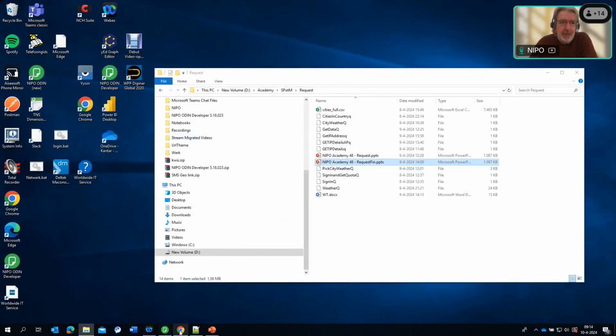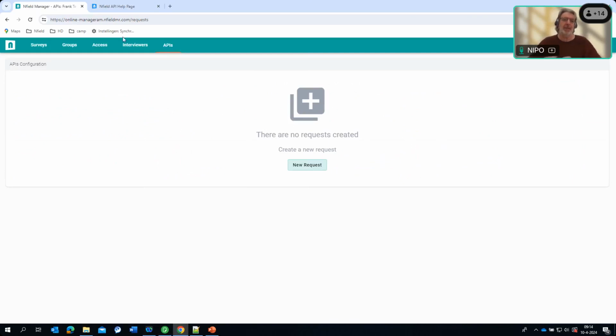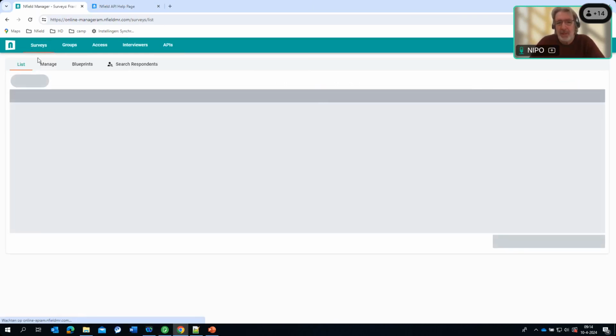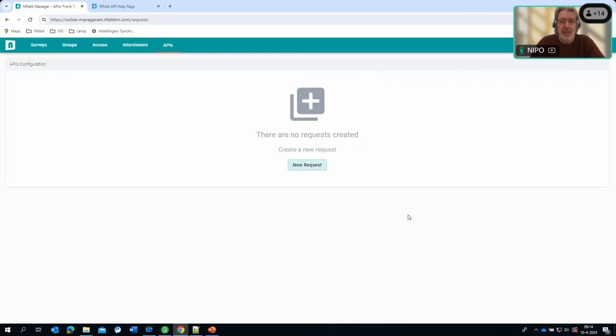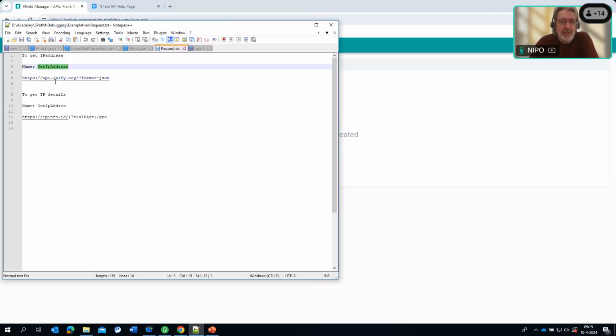Let's go to Enfield. So if we want to use an API, we need to go to APIs, and we need to configure an API request. There are no requests at this moment, so I need to configure a new one. Let's first take a look at the API. We'll use 4 APIs in the demo. We'll start with a very easy one, and we'll make them progressively a bit more difficult. Let's start with a very easy one, and a very easy one is this particular API. So let me copy this one and this one.